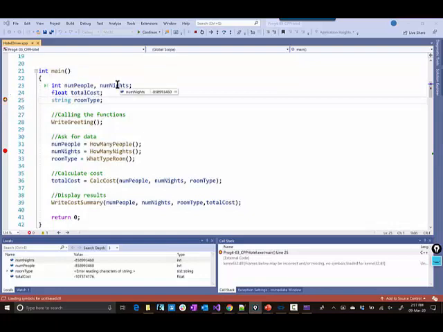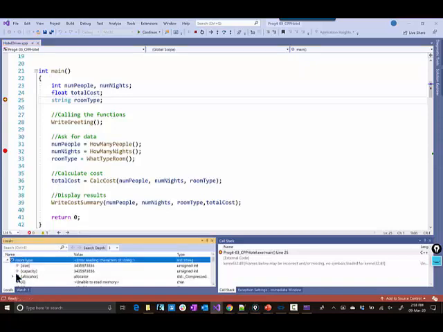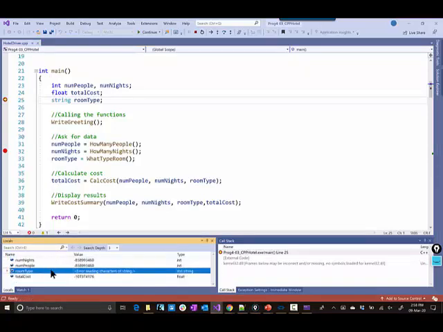So it declared these variables: num nights, num people, total cost, and room type. You can see the current values either by hovering over each of the variables, or if you look down here in our locals, we can see num nights, num people, and room type are all defined. Right now there isn't anything in them because we've declared them, but we haven't initialized them.